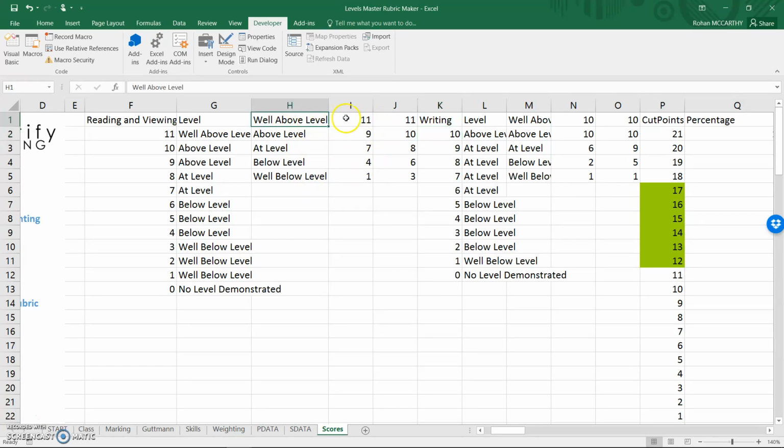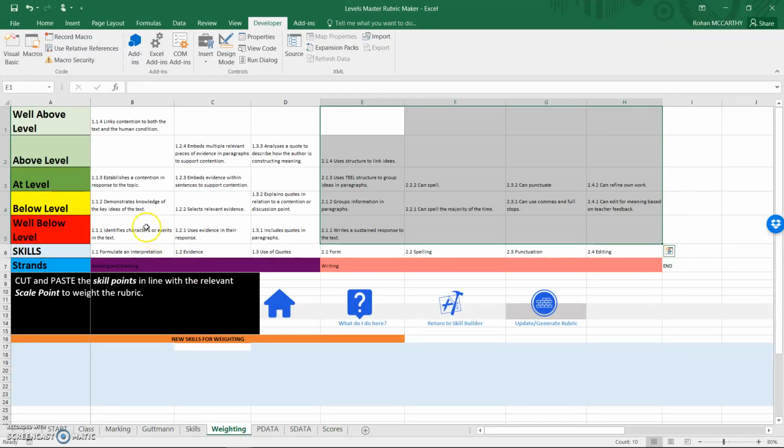So we've put one skill at above level. We've put a couple of skills at well above, one skill at well below, some at above, at level, etc. So they're our cut points. To score well below, you have to score at least one skill point right through to 3. So let's just go and check that. Yep, 1, 2, 3, that's right.